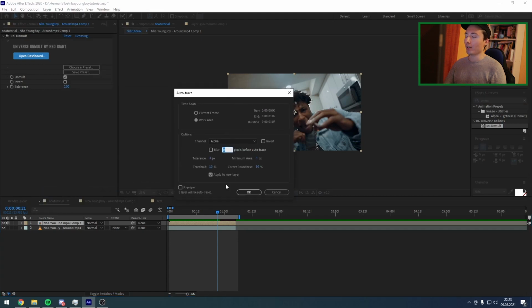Copy these settings right here. Have Tolerance 3, Minimum Error 3, Threshold 10, Corner Roughness 10, Blur 0, apply to new layer, and make sure we have work area selected.